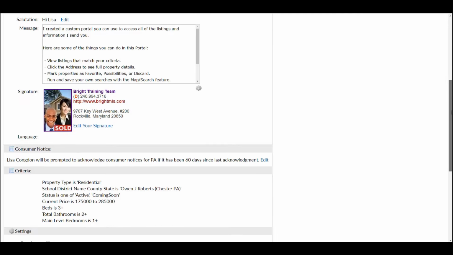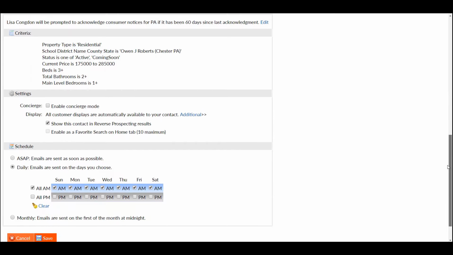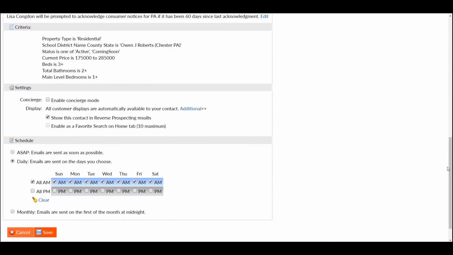Next, it's reminding you of the criteria you're using, and you can determine what type of auto email you want this particular buyer to be set up as. One of our settings within here is the concierge feature. This is if you're working with a buyer who needs maybe a little bit more attention. Maybe their needs are fairly specific. Enabling concierge mode will assure that the listings come to you before you determine whether or not you want to have the client receive them. So it's creating kind of an extra step, but it's great if you want to offer white glove service.